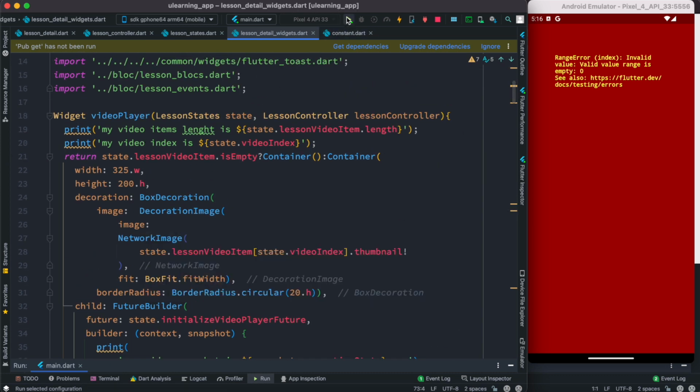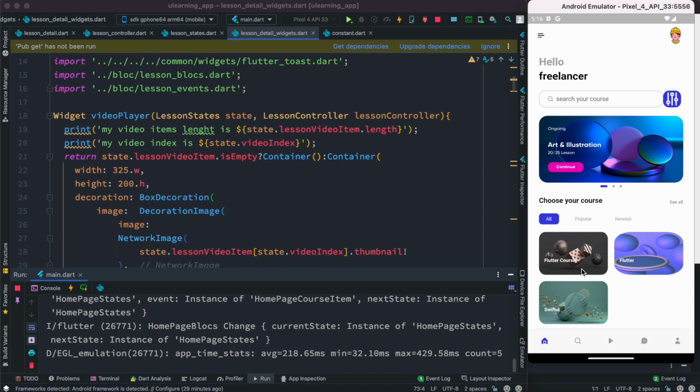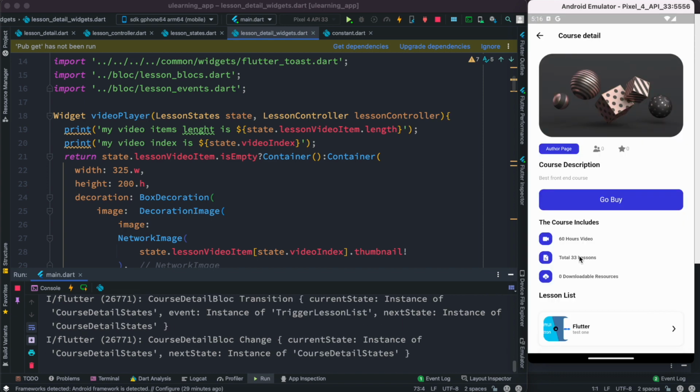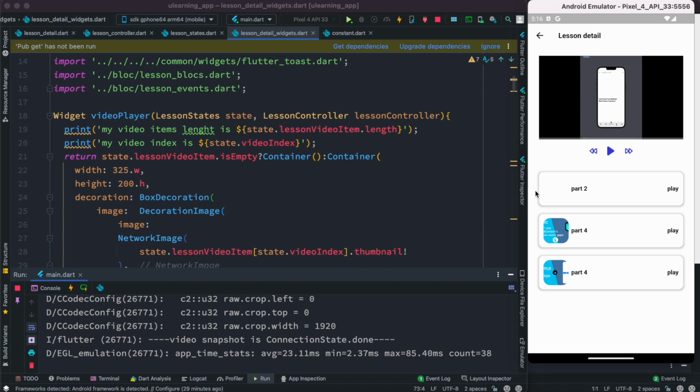Now let's go ahead and see. Well, it's restarting and the app is over here, and okay, we are over here. And beautiful. So this time we don't have any crash.